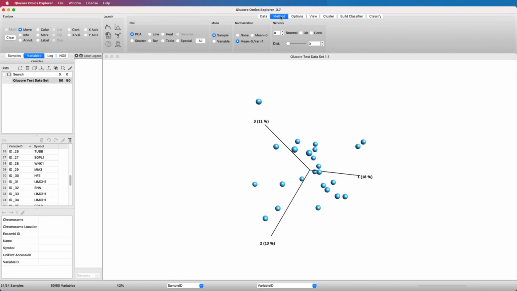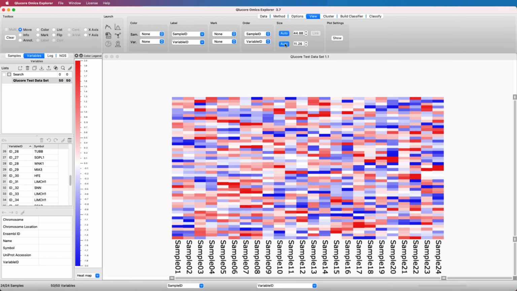In the Method tab, you can change to many different plots. As an example, we change to a heat map. This plot can be configured in many different ways in the View tab. The auto buttons in the Size section can be used to expand the heat map and show all samples and all variables. In the Label section, we can change the sample and variable labels.